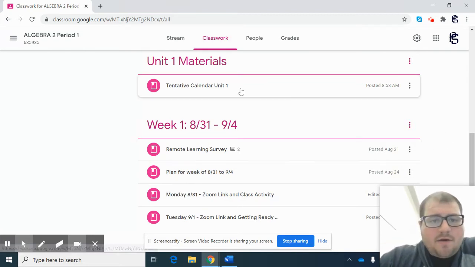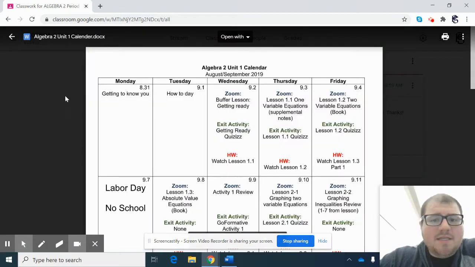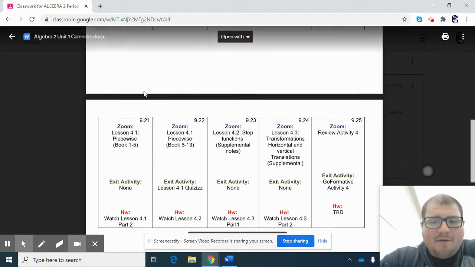Next thing you'll see, under Unit 1 Materials, is the tentative calendar for Unit 1. Basically, this is going to tell us everything that we need to know coming forward within the next couple of weeks of remote learning. I have the first 4 weeks planned out for us.